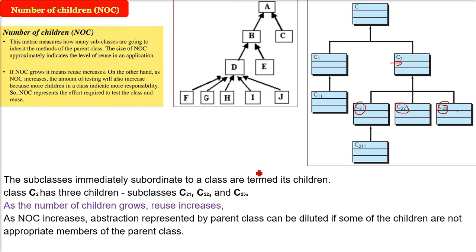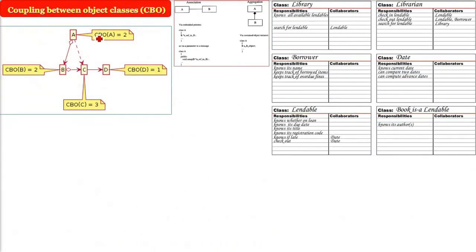But as the number of children increases, and if the parent class is an abstract class, the abstraction of the phenomena will be diluted if some of the children are not appropriate members of the parent class. So we need a proper balance in the number of children, because though reuse is increasing, the appropriate implementation should be there. As the number of children increases, the amount of testing will also increase.